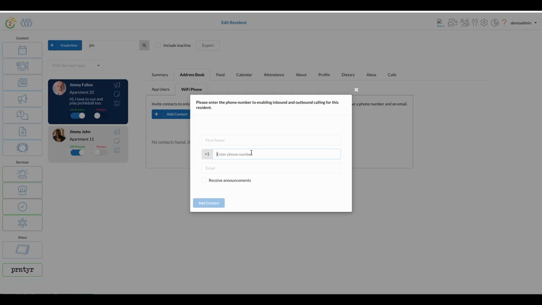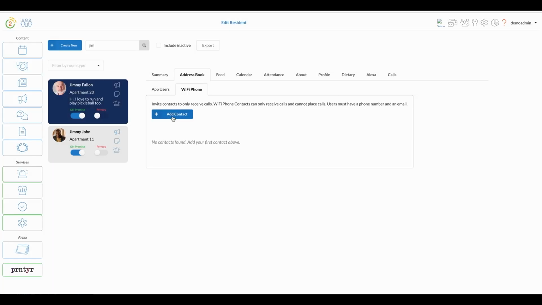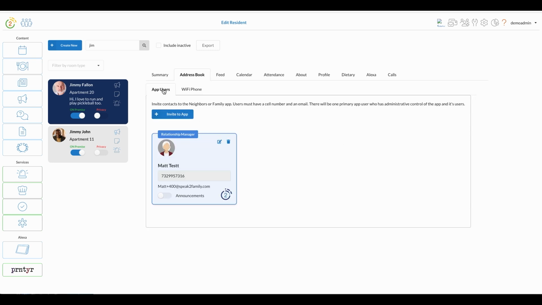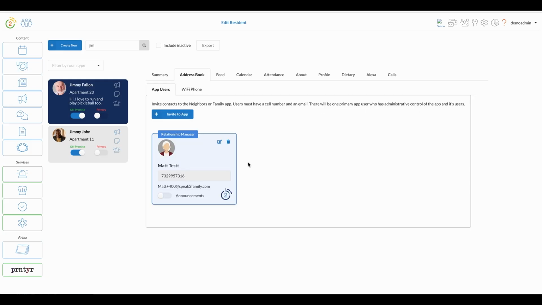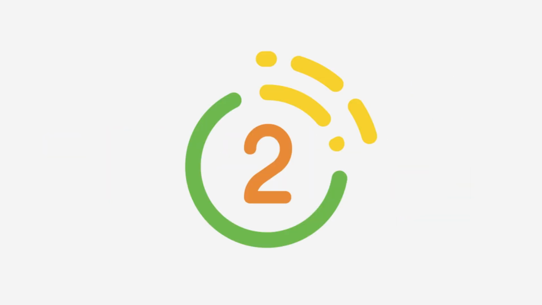Just like I would any other number, I can add someone's cell phone, their landline, put in their email address. They can also receive announcements, and that will all show up here in this Wi-Fi phone area. The Alexa devices typically work either via our app, which has a whole bunch of features in it, or they can just make outgoing phone calls like Wi-Fi calls. So we wanted to separate that and make that a little bit more obvious for everybody using the address book. We think it's a very useful change.